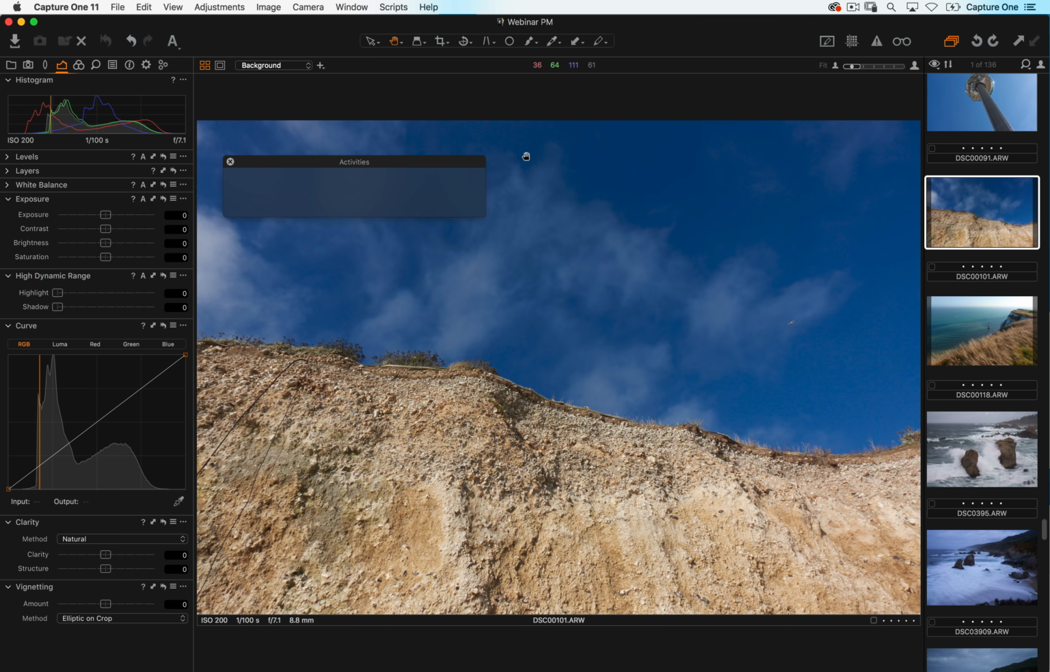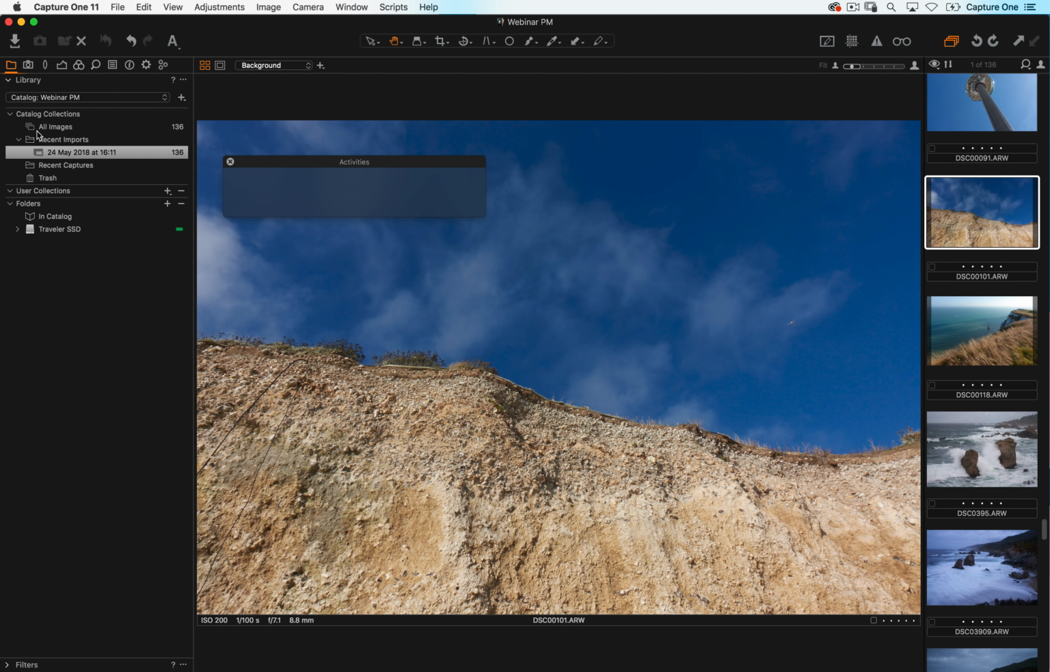So what actually happened after our import? This is the first time we dig into the interface a little bit. Now Capture One is not modal, so there is no library mode, there's no develop mode or anything like that. You can do anything at any point. Now by default on the left hand side we have a variety of tool tabs which contain different tools. And the first one is the library tool tab, which allows us to do all our catalog operations.